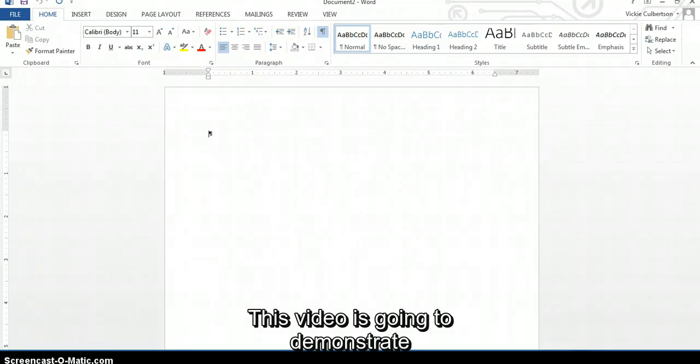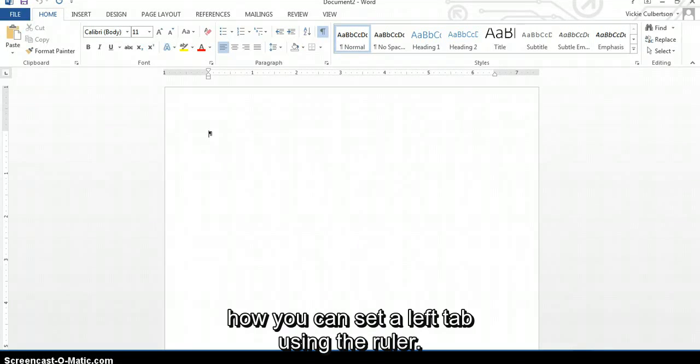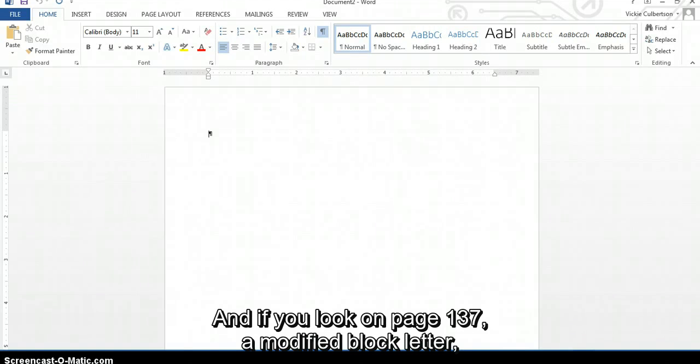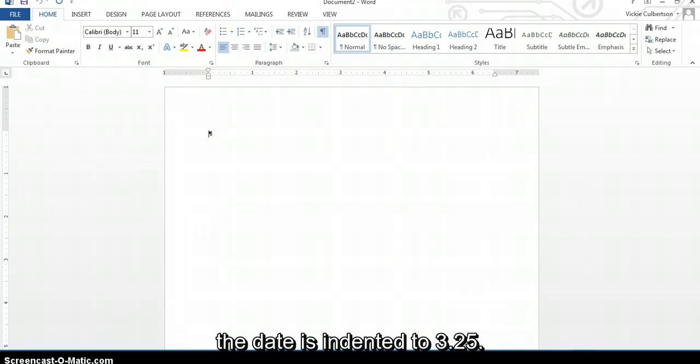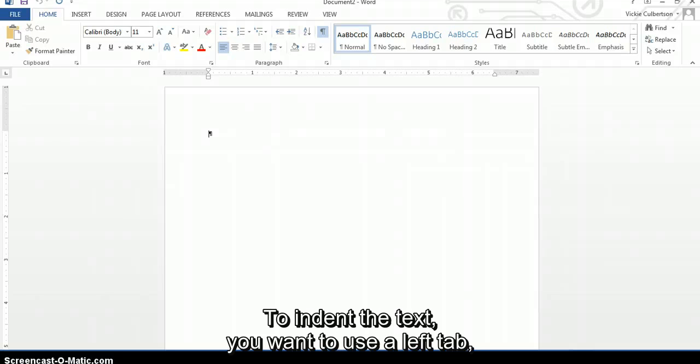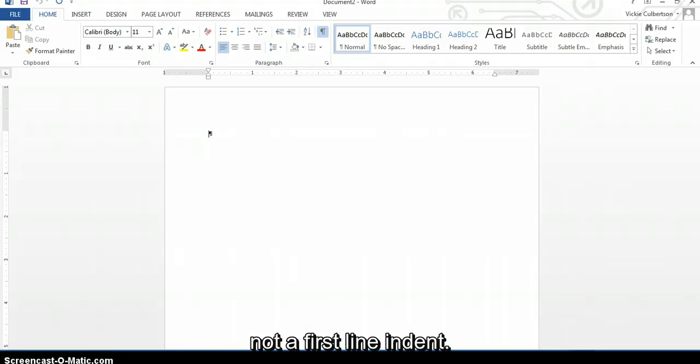This video is going to demonstrate how you can set a left tab using the ruler. In lesson 35, you are going to be keying a modified block letter, and if you look on page 137, in a modified block letter, the date is indented to 3.25, so is the complimentary closing, the writer's name, and the title. To indent the text, you want to use a left tab, not a first line indent.